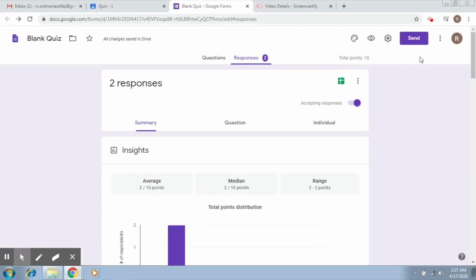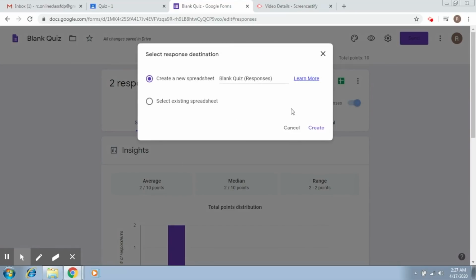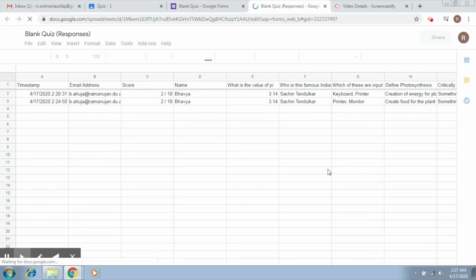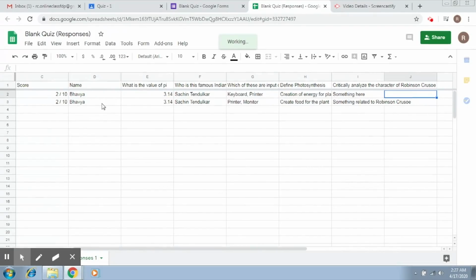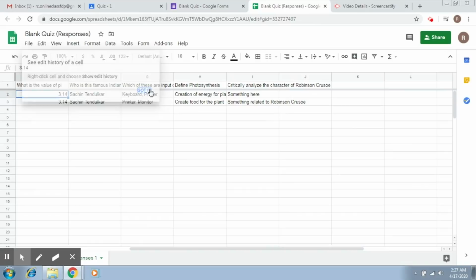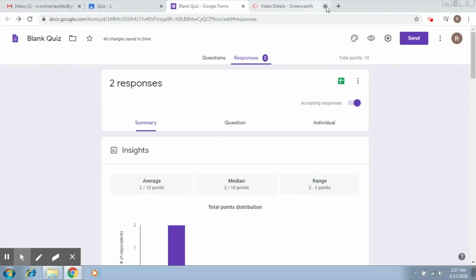So I hope this is easy and understood. If you want to create a spreadsheet here, you can simply create a spreadsheet, give it a name that you would like, and say create. So with this, what happens is you create a response and student spreadsheet here so that you can store the responses. This spreadsheet will be stored in your Google Drive. So you can definitely keep this for later reference.